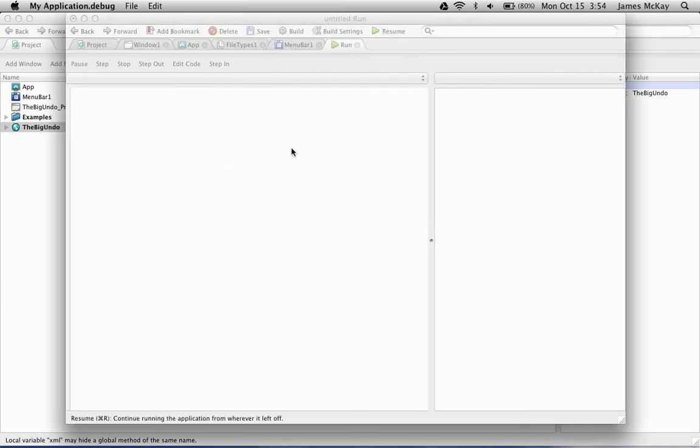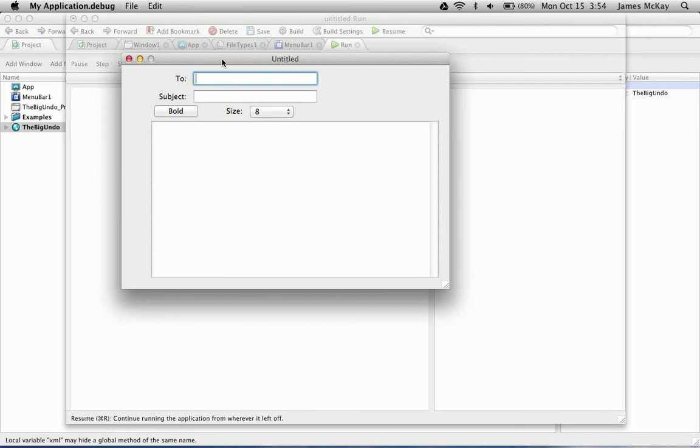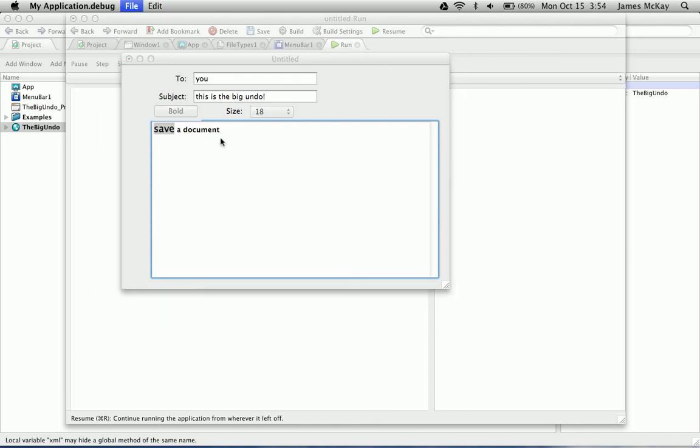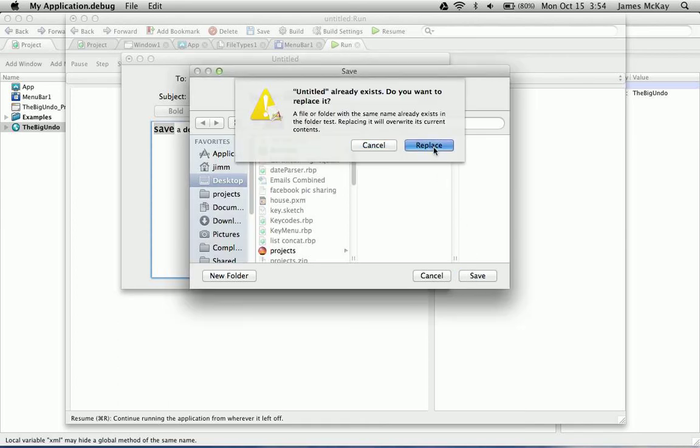Alright, so here we are in our application. So we're going to do new document, and we'll save a document. So you still have all your undos in force here, but now when we save it, we should get an untitled. We're going to save that there. Go ahead and replace the one that was there before.